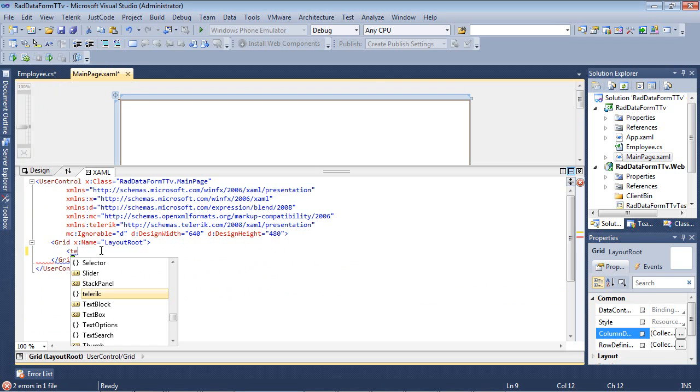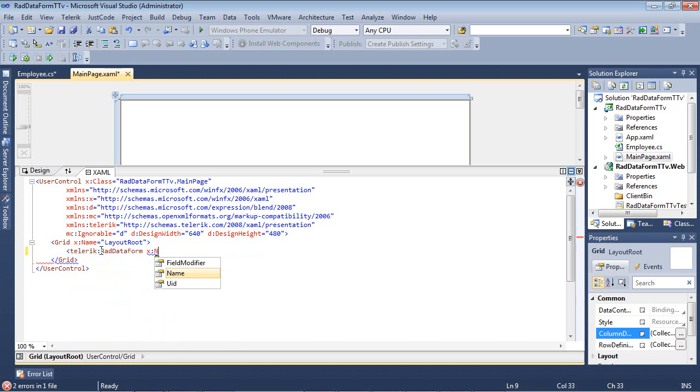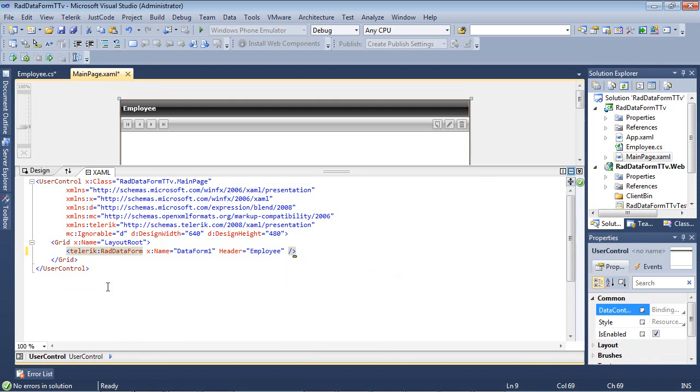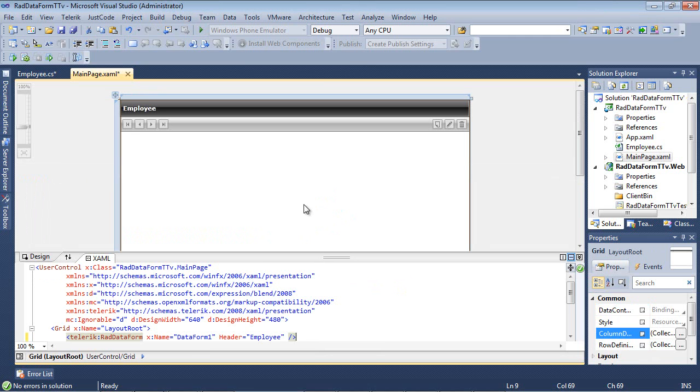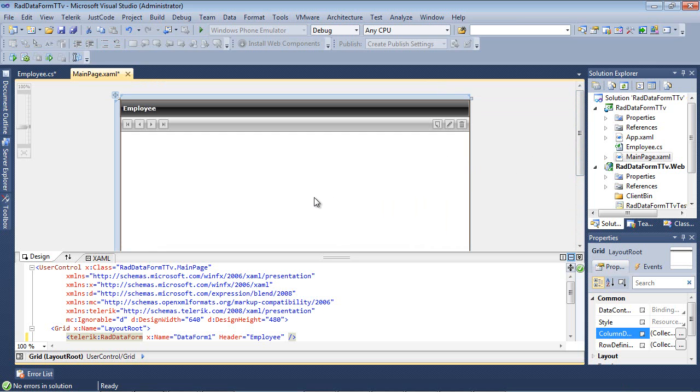I'm going to begin with Telerik and then RAD data form. I'm going to give this a name of data form 1, and I'll give it a header of employee. And that's all that I'll add. Now once that's in place, we can see on our designer that it automatically added this for us. We have our first button, our backwards, forwards, and then our last. We also have CRUD operations to create, update, delete, or add. And if we scroll down to the bottom here, you'll see we already have our buttons for OK and for cancel. So let's go ahead and tie in our data to this control.